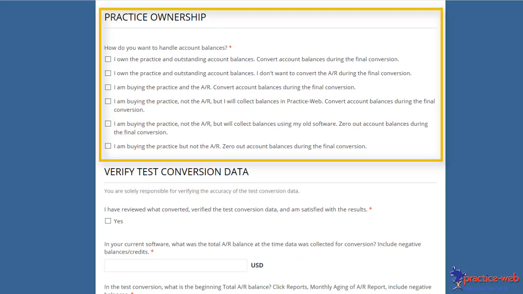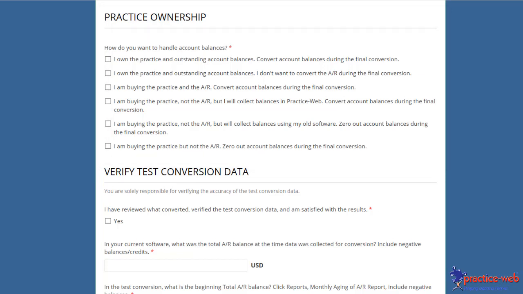Section 4 is for your practice ownership. There are many different scenarios that could apply to your particular ownership status. For example, if you're a dentist and you have owned your current practice for several years, and you're converting to Practice Web so you can have a more state-of-the-art or paperless office, you would check box number 1.